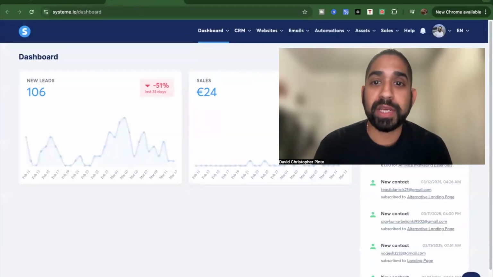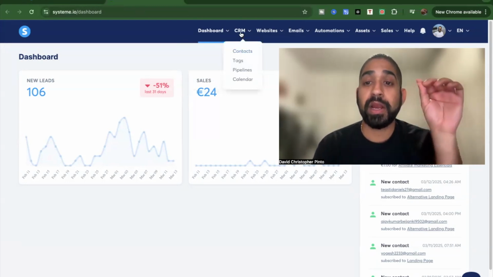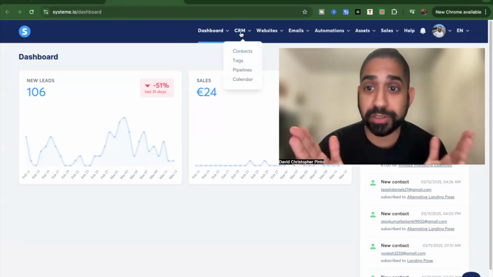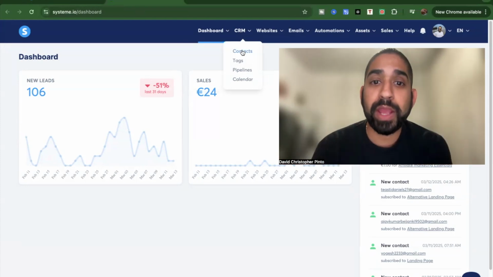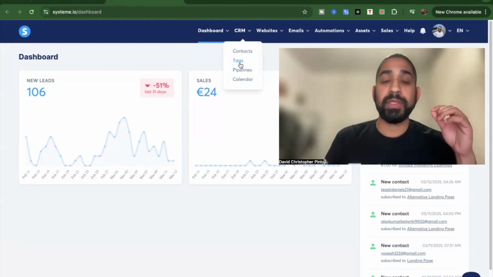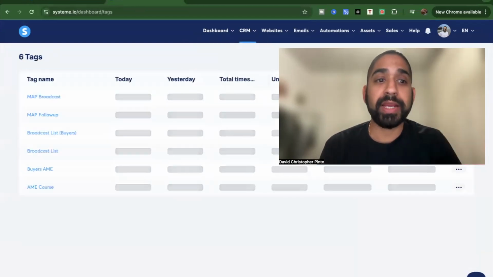So we have this section right here, the CRM section, which is a contact relationship manager section. Basically, that's what CRM stands for. We have contacts, tags, pipelines, and a calendar. So we're going to be looking at what tags are, because this is going to be something that's useful for us. To create a tag is very, very simple.